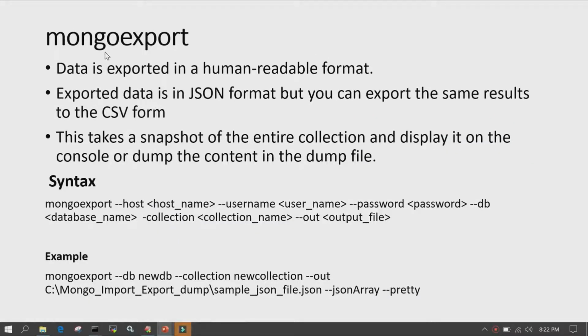So what is mongoexport? Mongoexport is a utility which is used to export the data in a human readable format. It exports the data of a collection in JSON format, but if you want, you can put it in CSV format as well. What mongoexport does is take the snapshot of the entire collection and display it either on the console, or dump everything into a dump file.